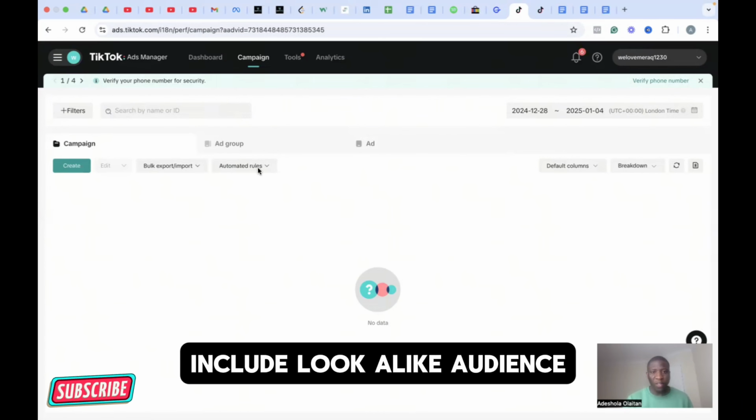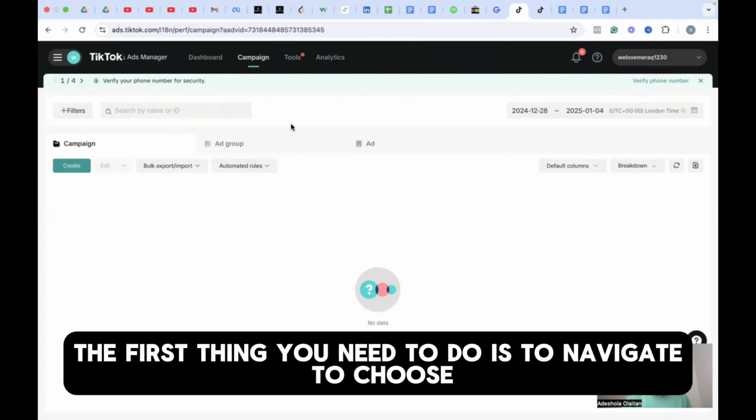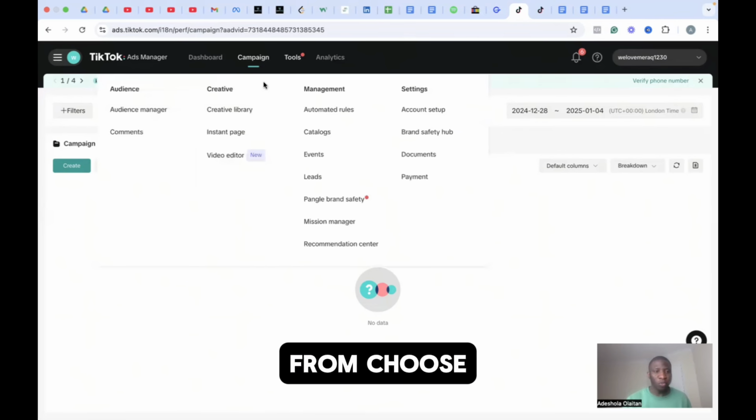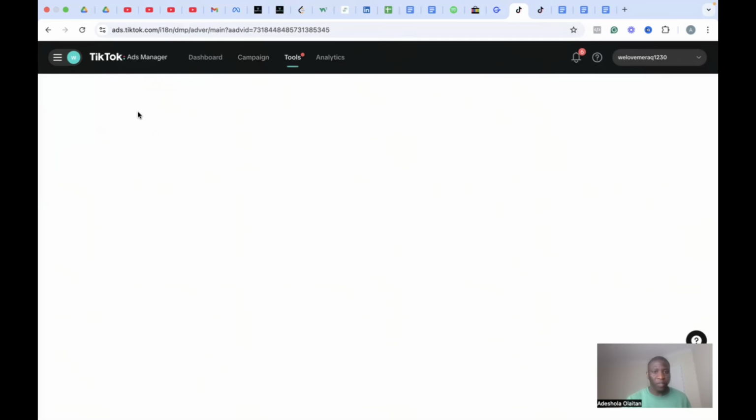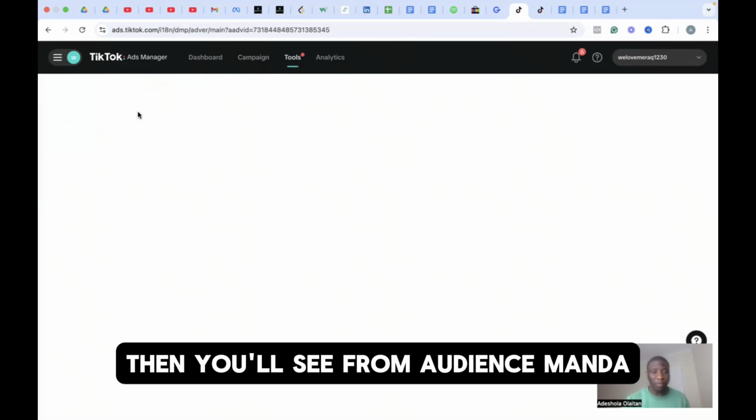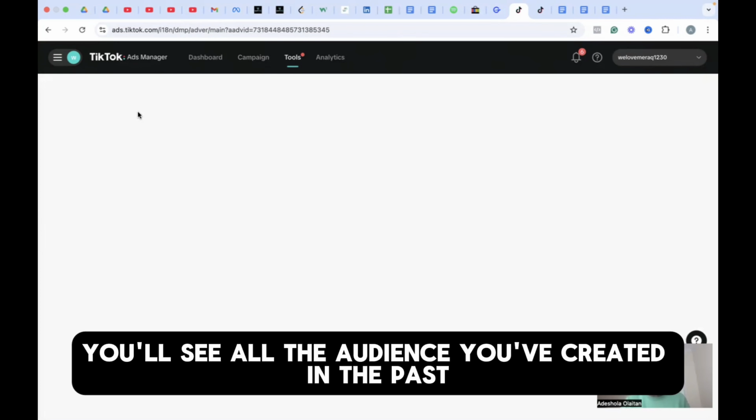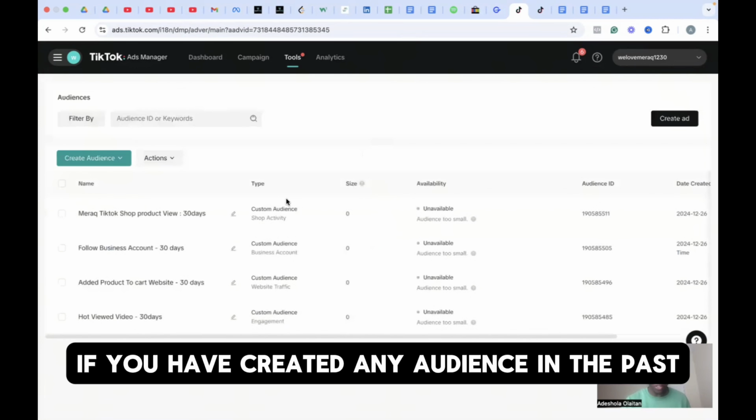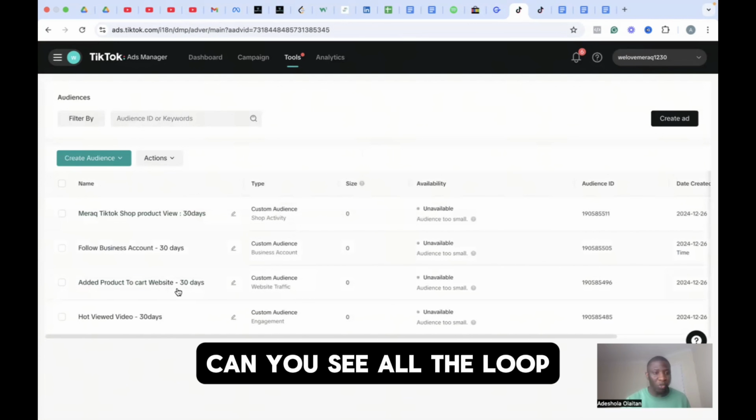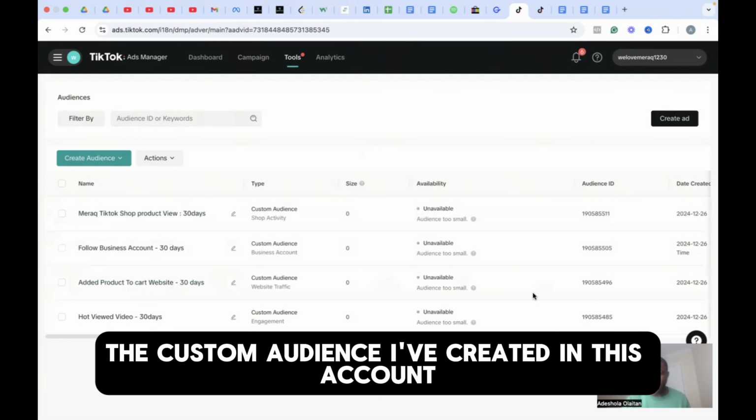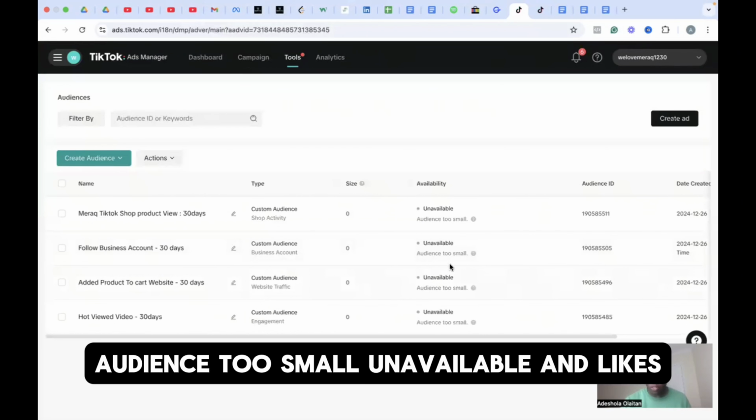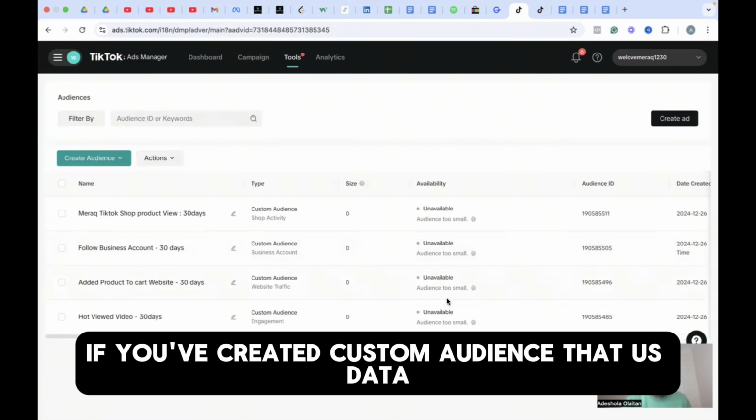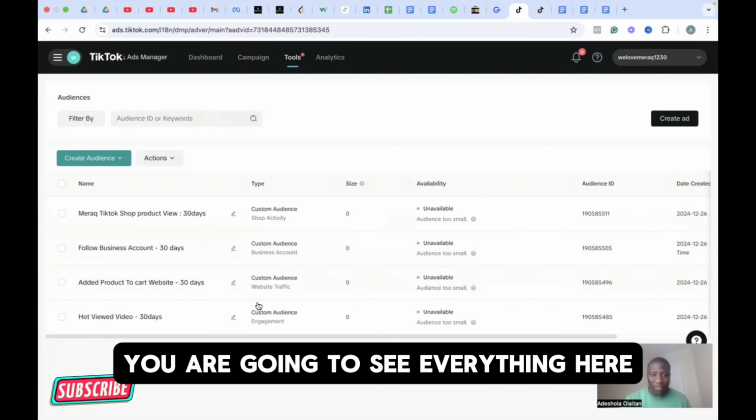To create lookalike audience, the first thing you need to do is to navigate to tools. From tools, move to audience manager. Select audience manager here. Then you see, from audience manager, you see all the audience you've created in the past. If you have created any audience in the past, you see all the audience. Can you see all the custom audience I've created in this account? This is a fresh account. That's why you are seeing audience too small, unavailable, and the likes. If you've created custom audience that has data, you are going to see everything here.